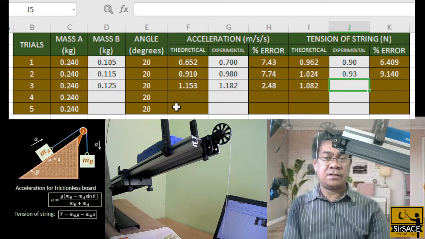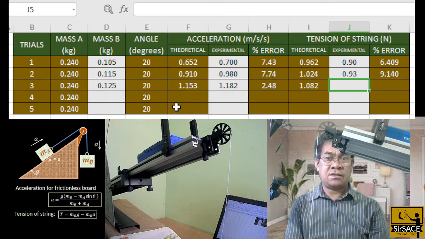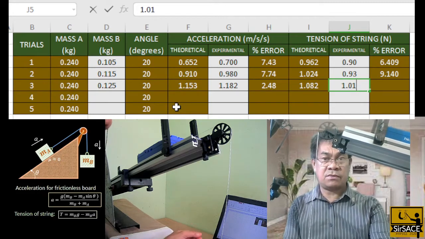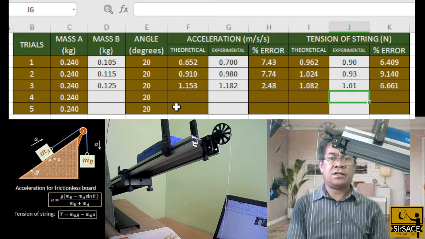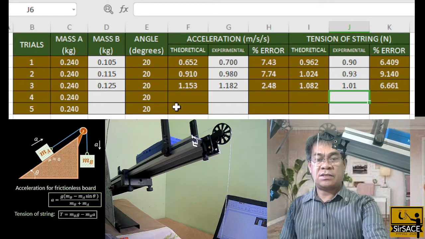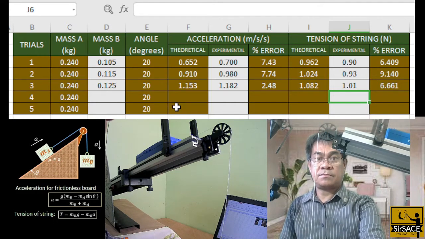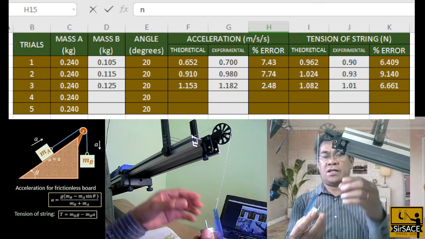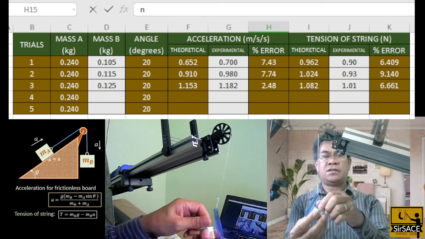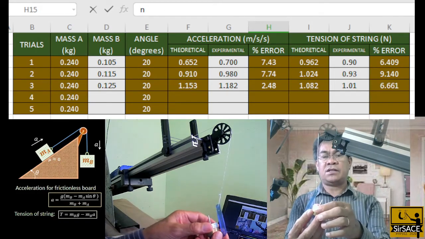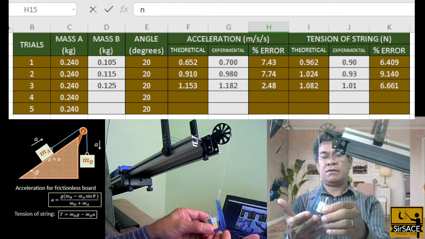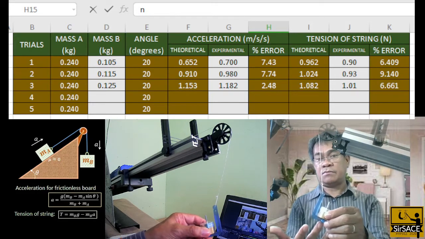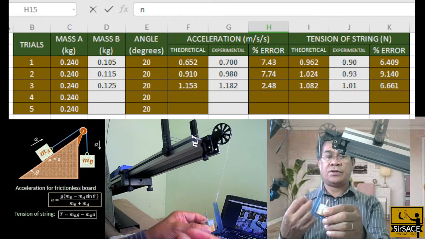For the experimental tension, take the average, let's say 1.01. Then the error is 6%. Now if you want to add more trials, then add it again. Remember that if you increase the load on the hanging mass, then you are also increasing the speed of this cart, so be careful on your gathering of data.